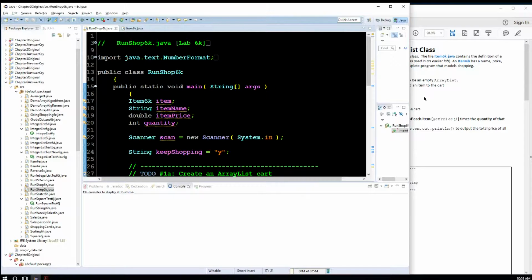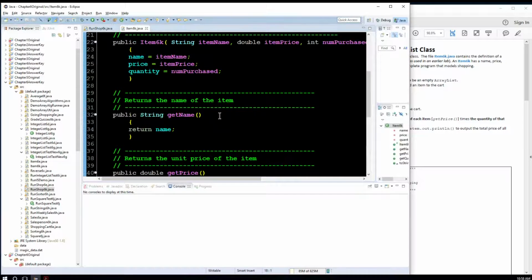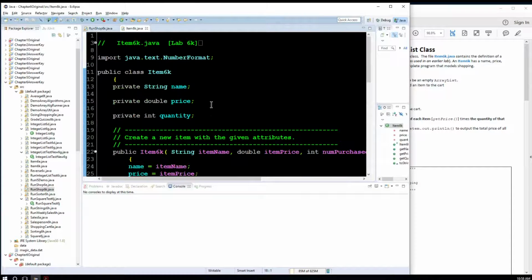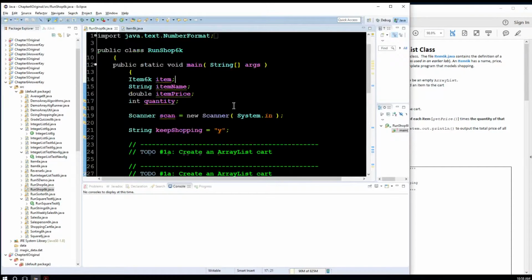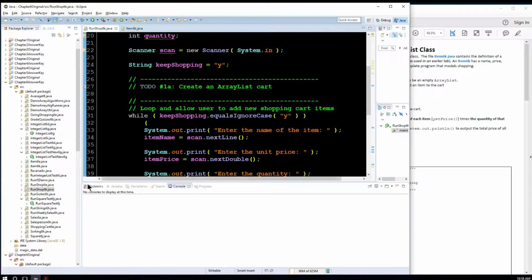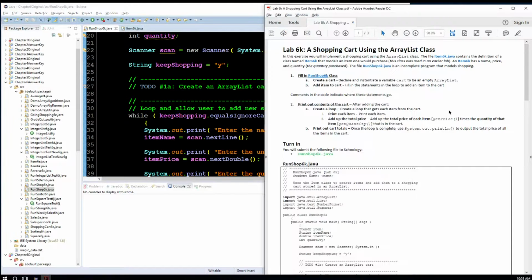So today's lab will be very short. We have the item 6K, which is already built out for you, and it's very similar to the item that we used in the past. And we're going to create a run shop 6K, but we're going to use the array list. So let's start with we're going to fill in the run shop 6K class. So we're going to create a cart right here. Declare a variable cart to be an empty array list.